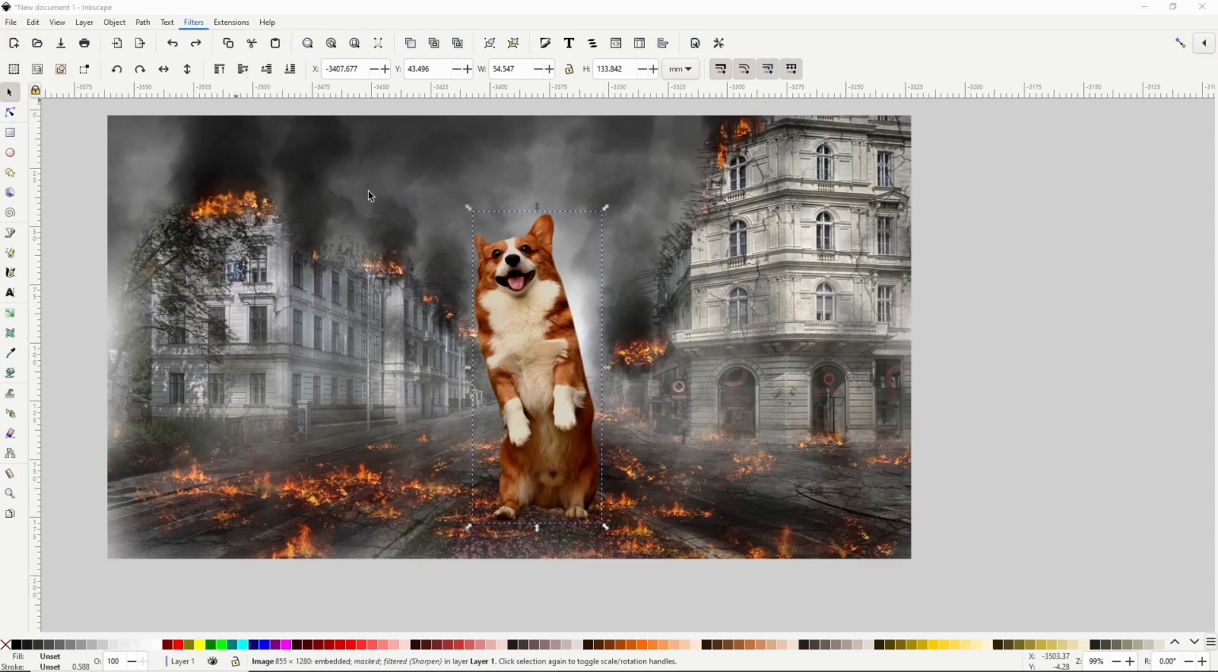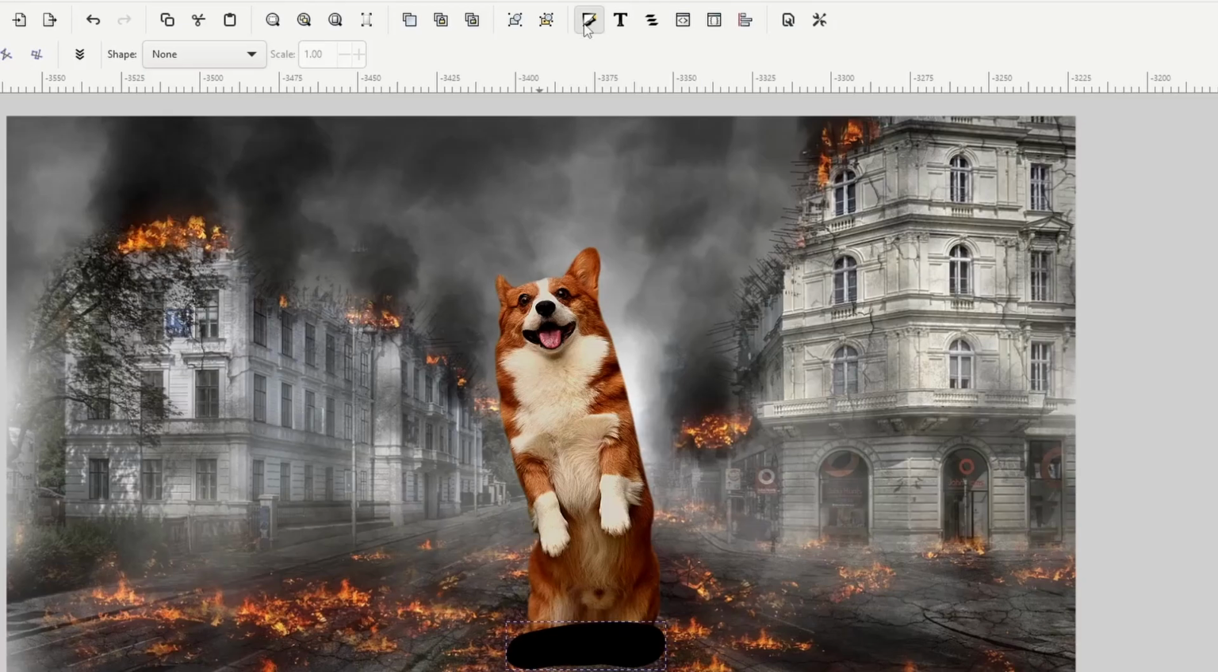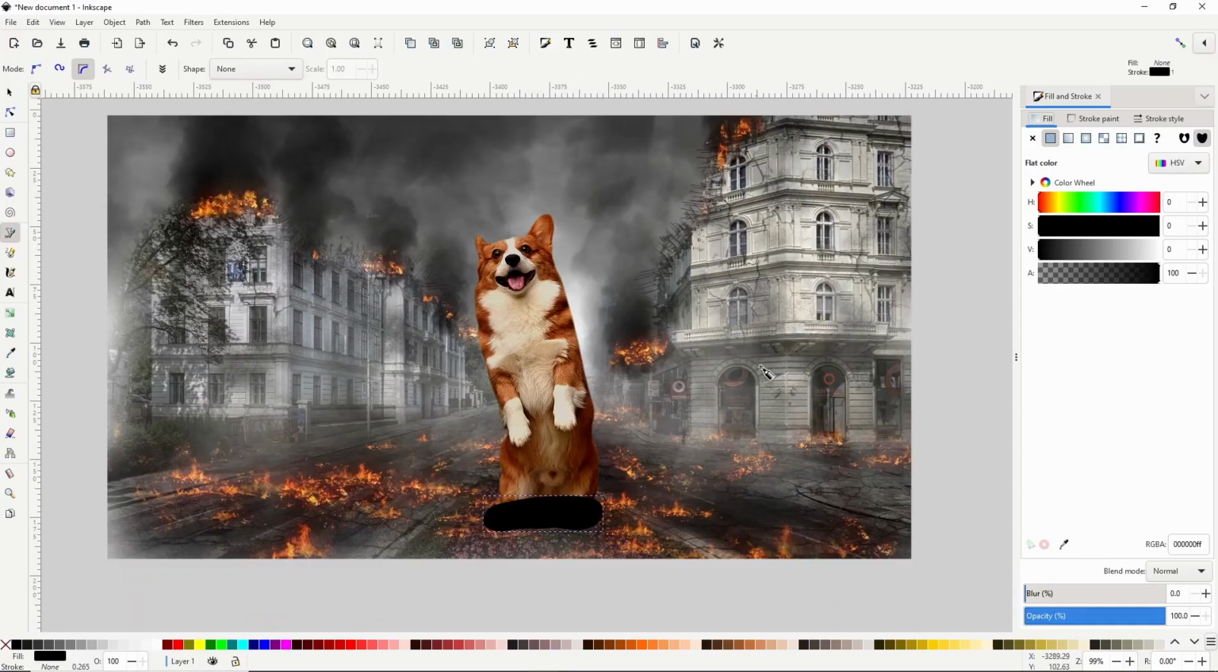More. That's better. Next, I'm going to create some shadows near the corgi's feet, so he doesn't look like he's floating. For this, I'll go to the Pen tool and create a path down here. I'll turn off the stroke and give it a black fill. Then I'll open the Fill and Stroke dialog with this button up here. And at the bottom of the dialog, I'll increase the blur setting and lower the opacity.